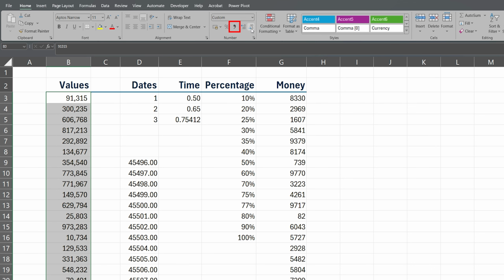We also have percentages. When you format a number as a percentage in Excel, it multiplies the number by 100 and adds a percent sign. For example, if you enter 0.25 and format it as a percentage, it will display as 25%.